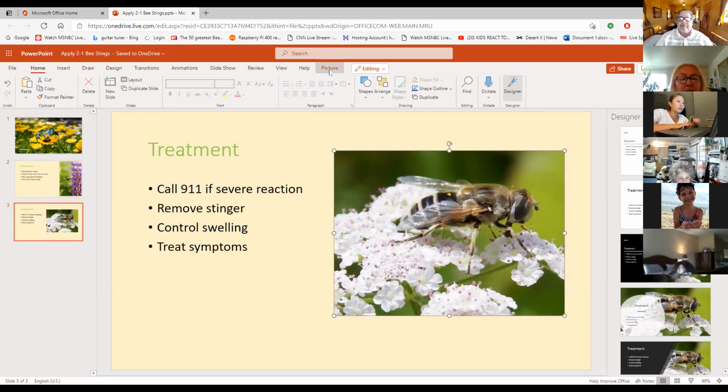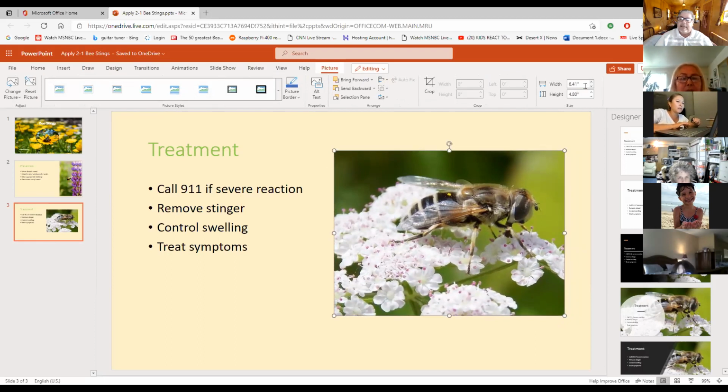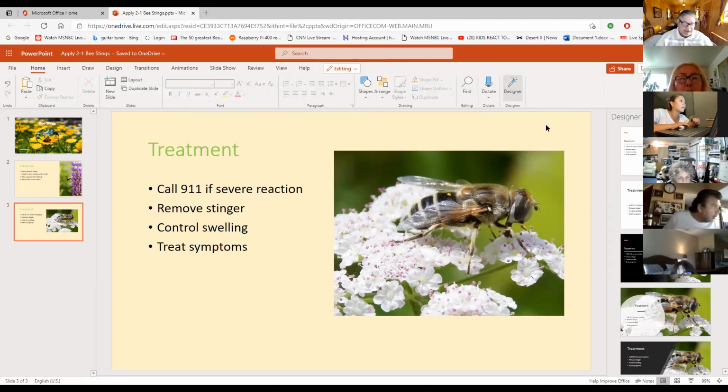The size I made it is 6.40 by 4.80. 6.40 for the width and 4.80 for the height. But it depends on how the picture looks, so just find a picture that will match that kind of look.